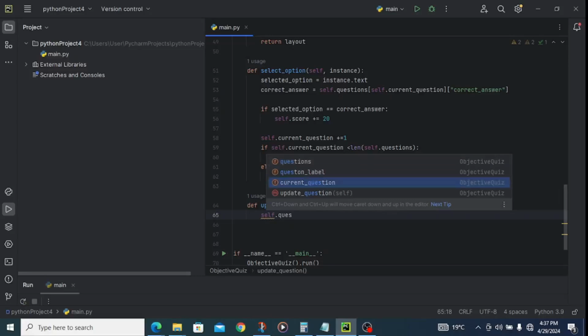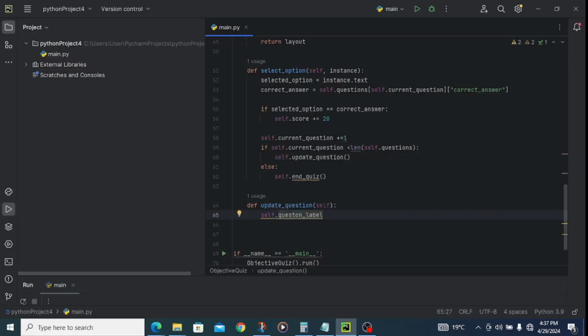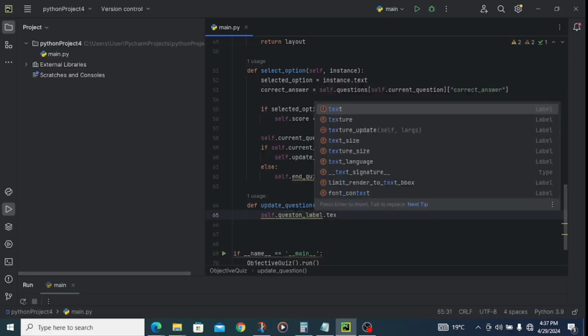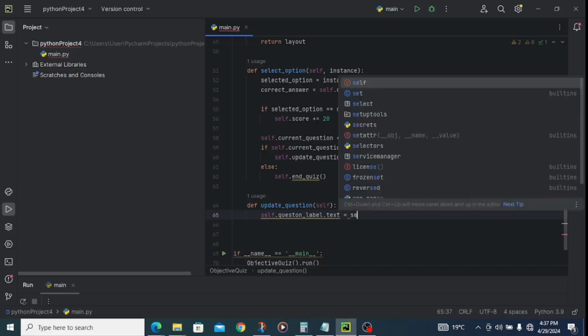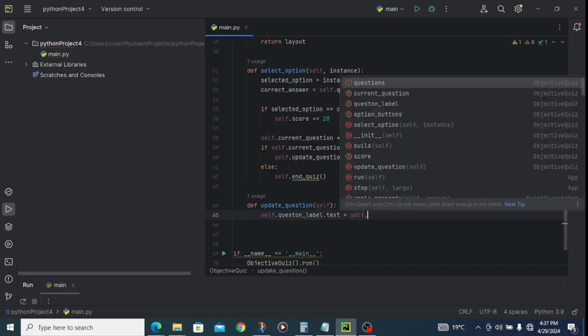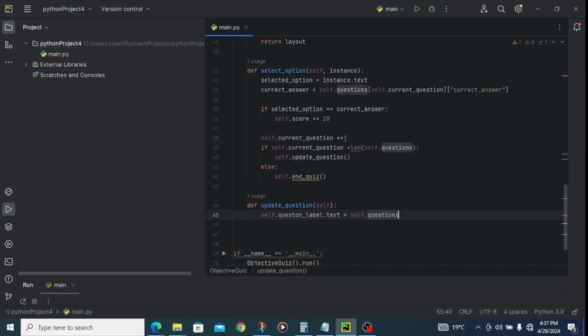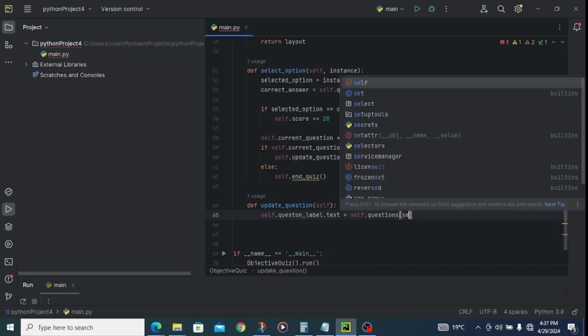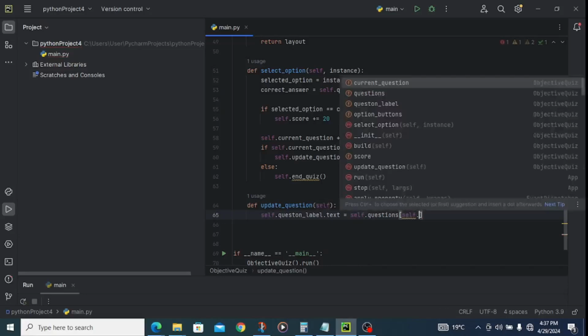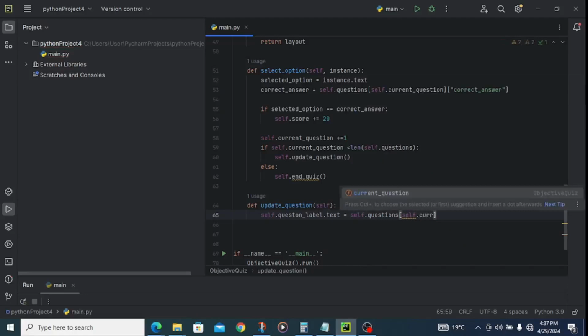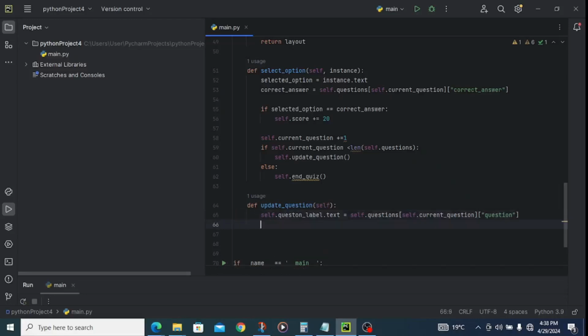self.question_label.text equal to self.questions[self.current_question]["question"]. Yes, so this is for the text.